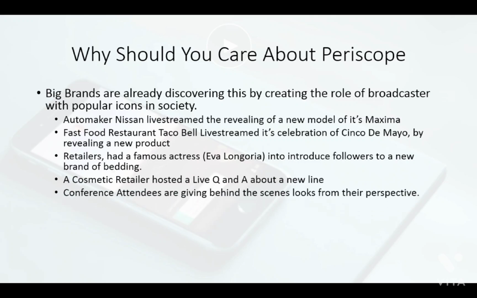And in other cases, when conference attendees attend a conference, they're able to give a behind the scenes look at any ceremony, any conference, as they're there, as they're experiencing it, again by allowing people to see through their eyes what's really happening. And again, what happens is that the audience builds a connection with the person who's actually giving them the experience.